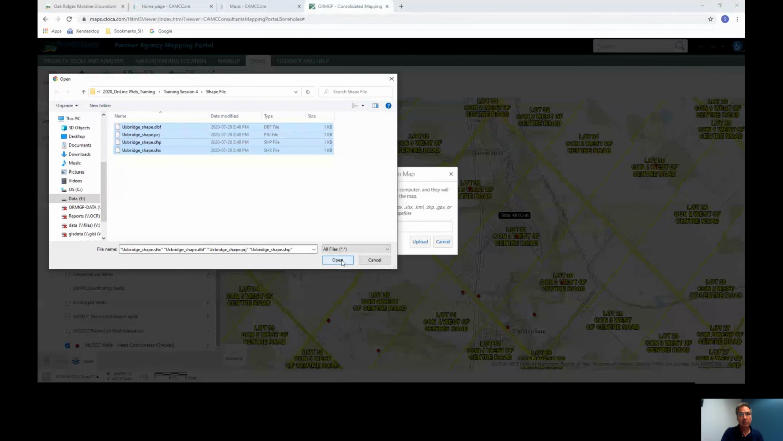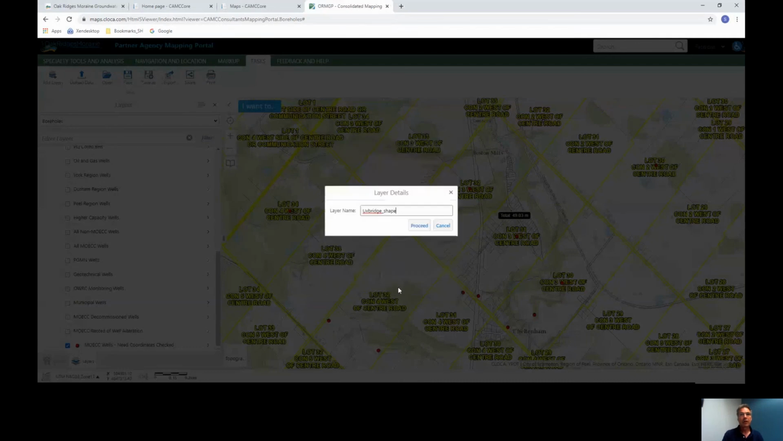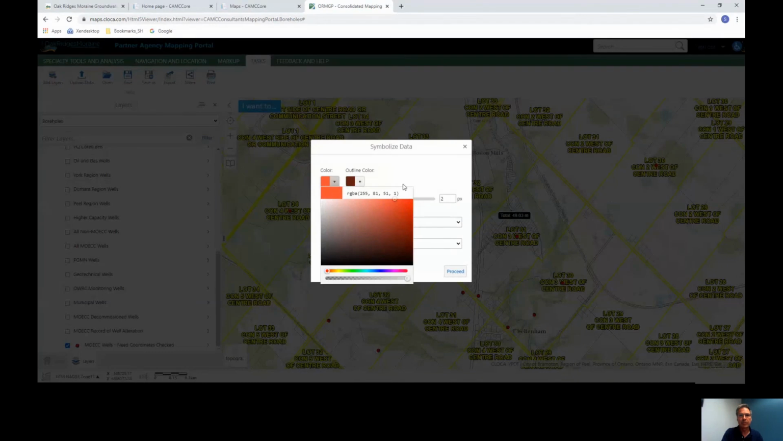So I select all the 4 main shapefiles. I go upload, and it's just called Uxbridge shape. So it comes in, and I can adjust it here. So say I'm going to make it black down here. And this layer on the bottom, when it comes in, this is your transparency.